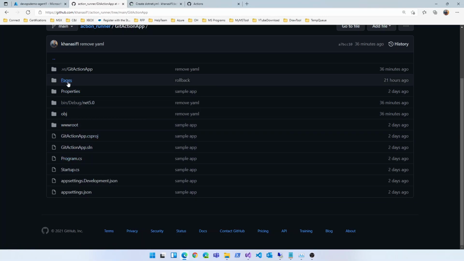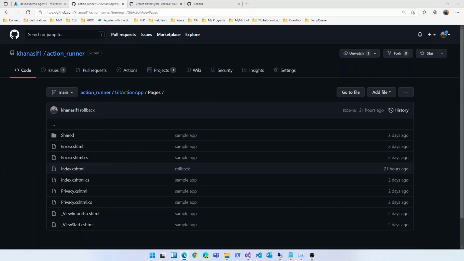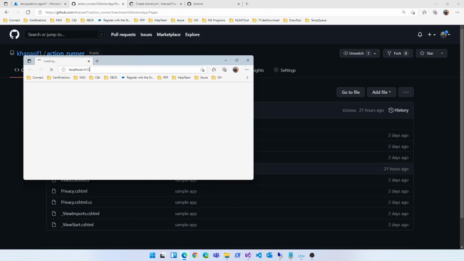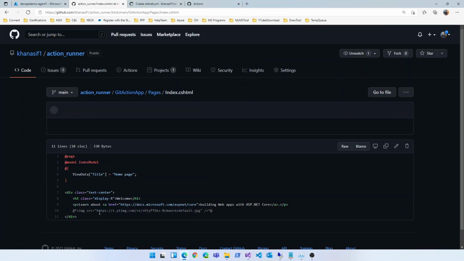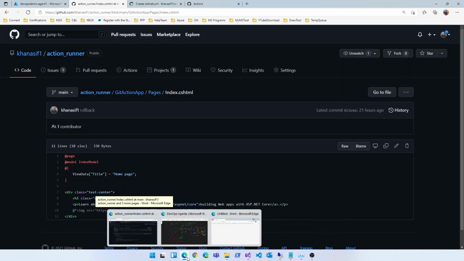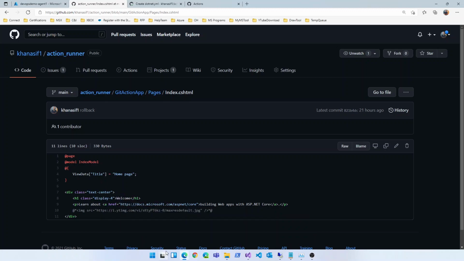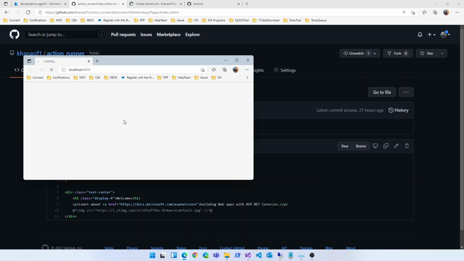Let me go to pages, and if I go inside the pages, okay, the application is running. This is my localhost running the application. So hopefully the image should come in a while. In the meanwhile, by the time that's loading, this is the index.cshtml we have changed. At this stage, you can see it's commented on the repository side, but locally it's working. Locally, we have just deployed the code, so hopefully it should be showing the image.